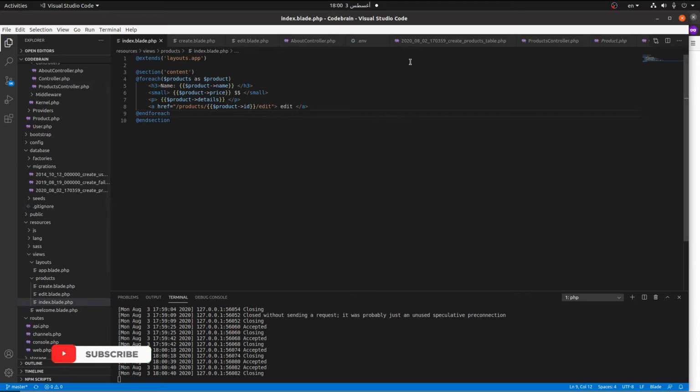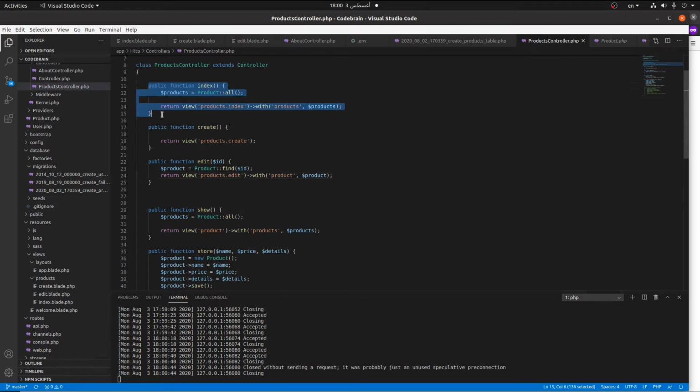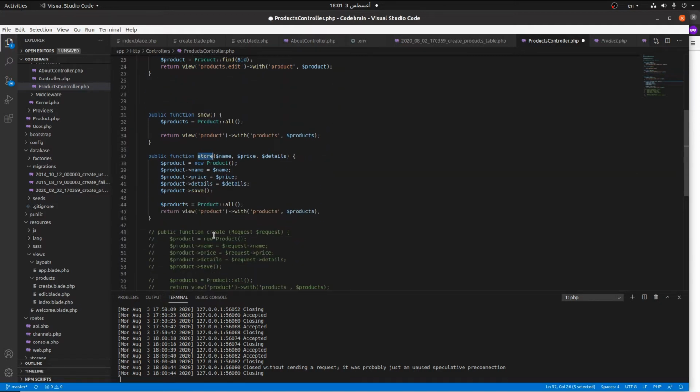Let's go to the products controller. This function will return all of the products, this function will return the view of the create form, and this function will return the view of the edit. Let's handle this request. It's pretty much the same as the store function we have created. Not the store, it's the create function, which takes a request and also an ID with it.